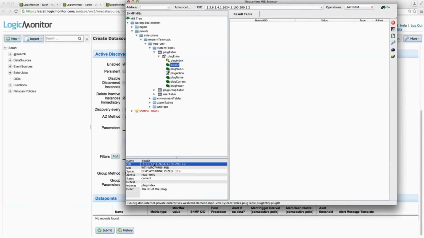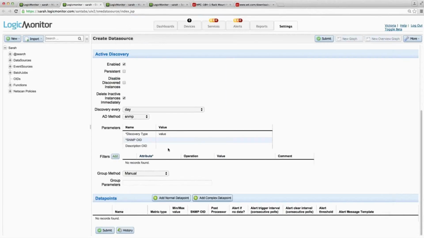So since we know the plug ID OID returns data and gives us pretty good identifiers for our instances, we'll just use the plug ID OID for the SNMP OID. And we can just copy and paste that directly into the data source definition.